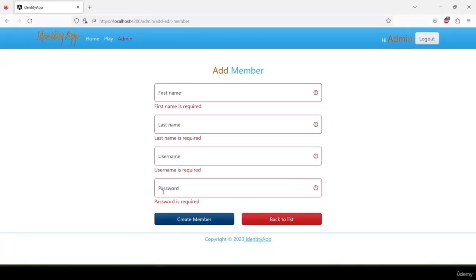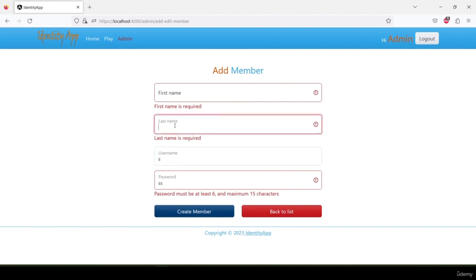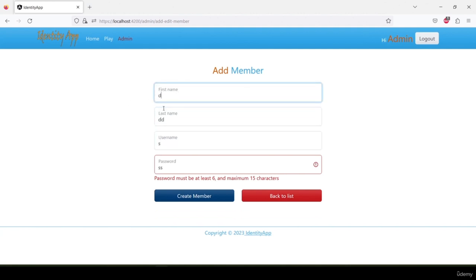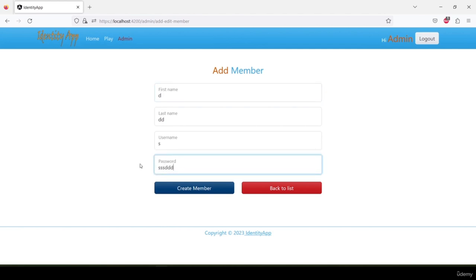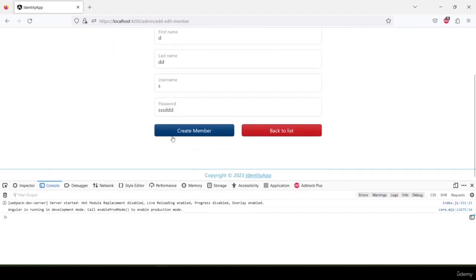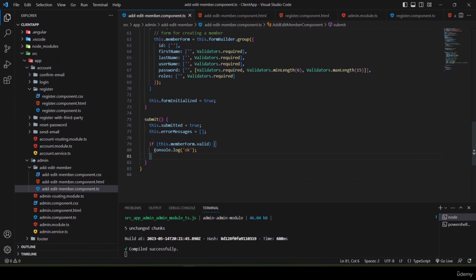If I hit create, then I can see first name is required, last name is required, username and password are required. And if I put some characters for password, I can see password must be at least 6 and at most 15 characters. But for the rest, as soon as I put some characters, the error goes away. And for the password, if I put 6 characters, the error goes away. And if I display my console and hit create member, then I don't see this okay. So let's find out why we don't see that.